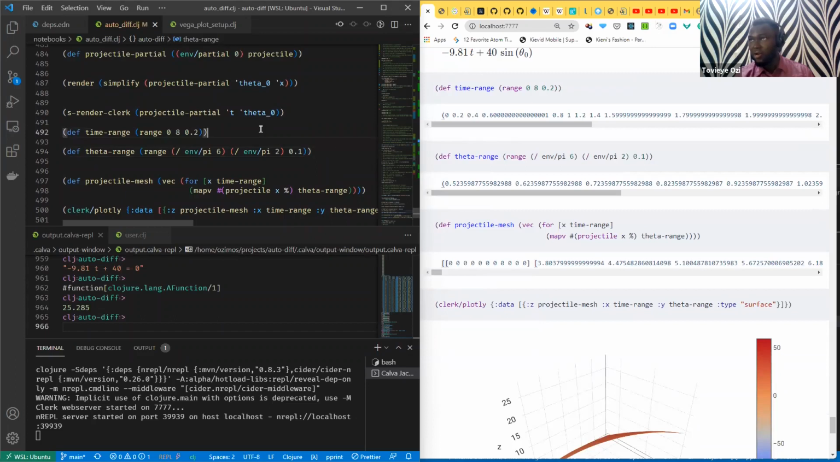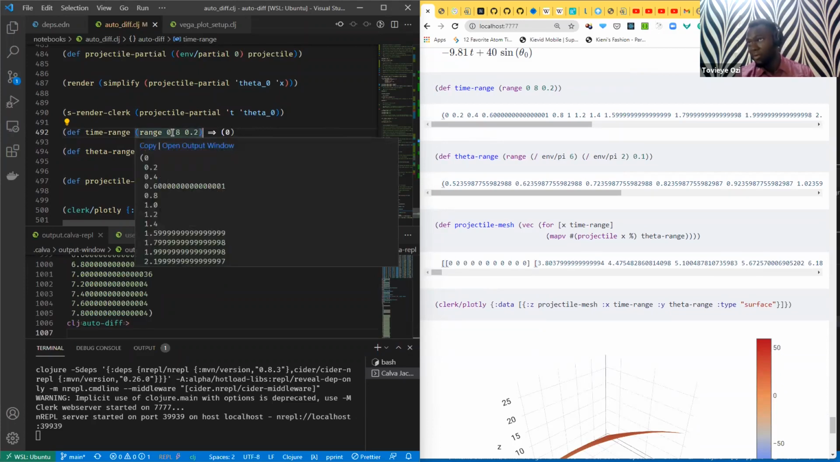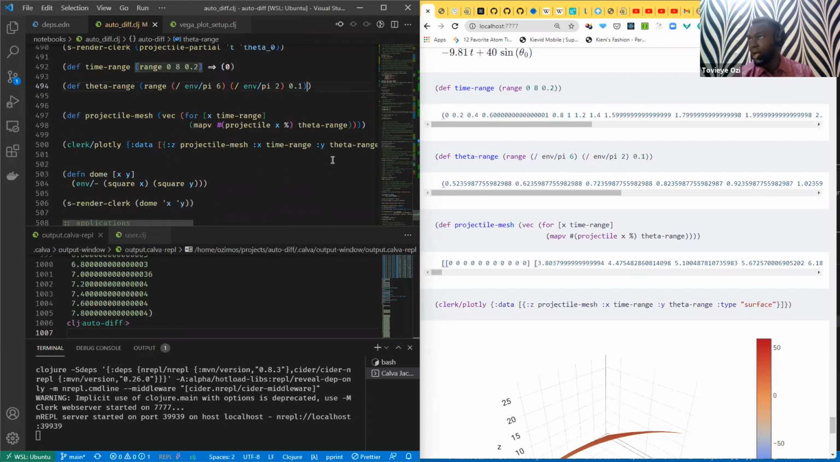Let me evaluate one. If I do range, I get a range of times: initial value 0, final value 8, and intervals of 0.2. So you can see the final value in the vector is 7.8. And for our angle to the horizontal, I'm going with pi over 6. Let's not go into why pi is coming into this equation, but if I evaluate that, this is the output.